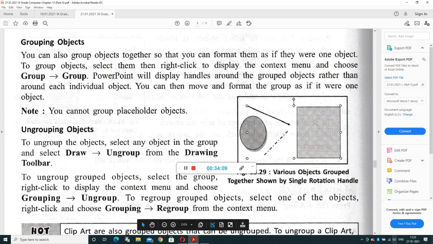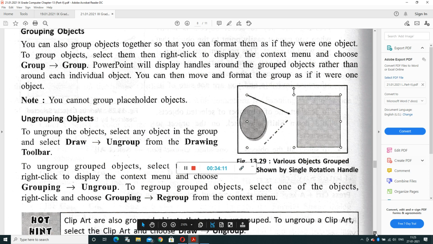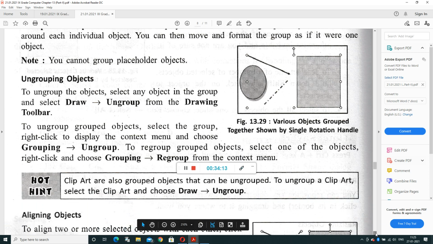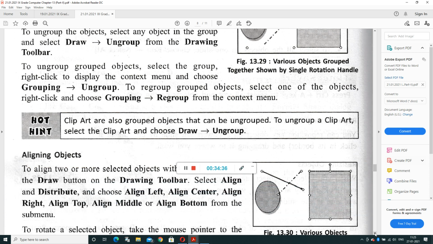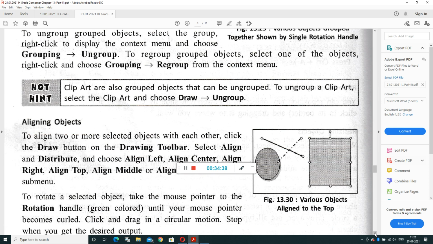Ungrouping means splitting the object again. To ungroup the object, select any object in a group and then select the ungroup option from the drawing toolbar. Or, to ungroup, select the group, then right click to display the context menu and choose grouping and ungroup option. To regroup the object, select one of the objects, right click and select grouping and regroup. Clipart is also a grouped object that can be ungrouped.